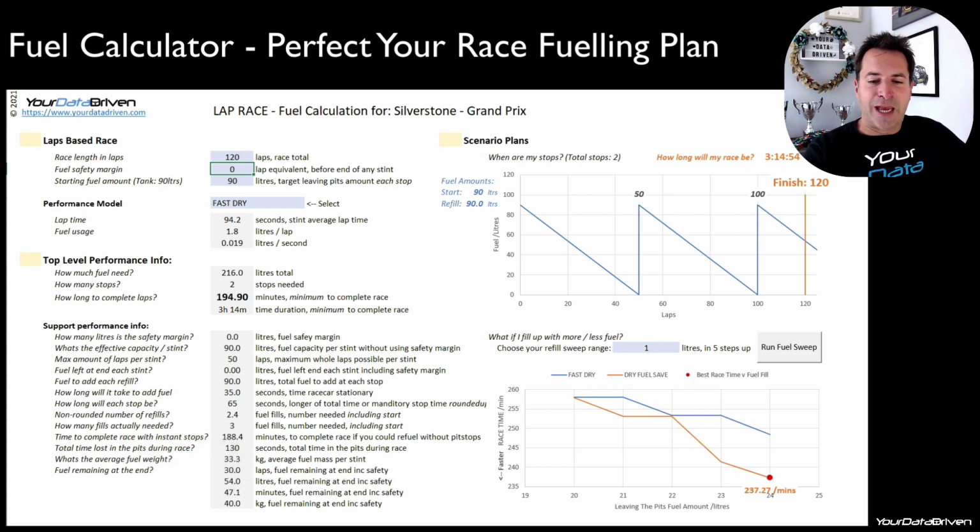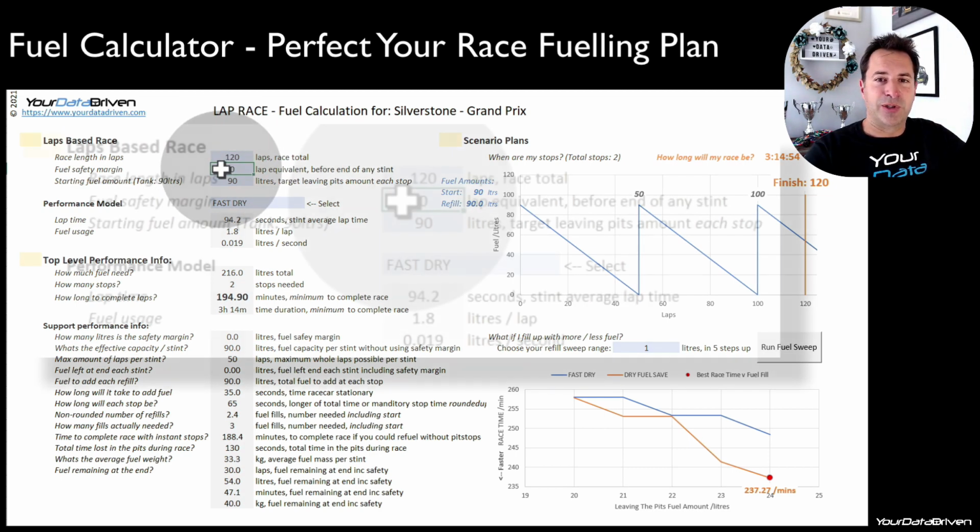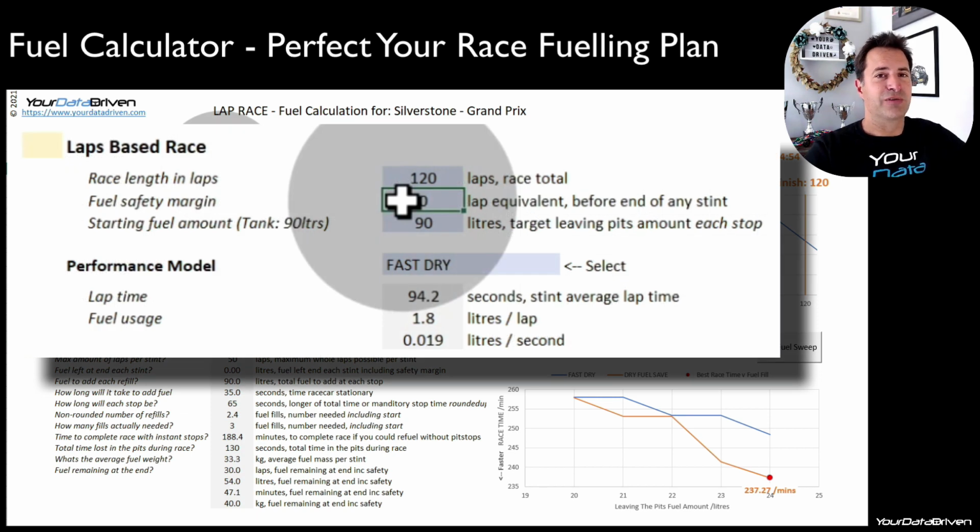So let's look at this race scenario. We have a race coming up and it's a lap based race. We've got 120 laps to do, so put 120 in. Then the next thing to fill in is the fuel safety margin. At the moment that's on 0, so there is no margin for error at all.